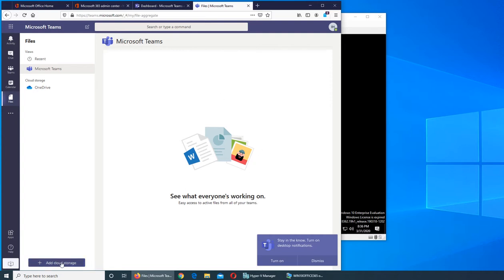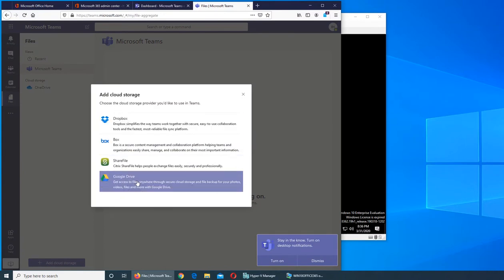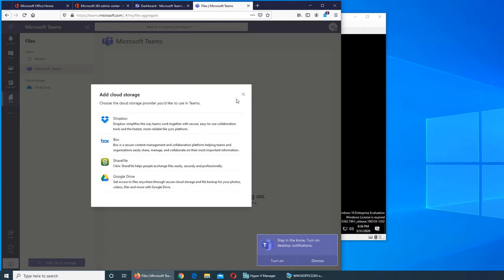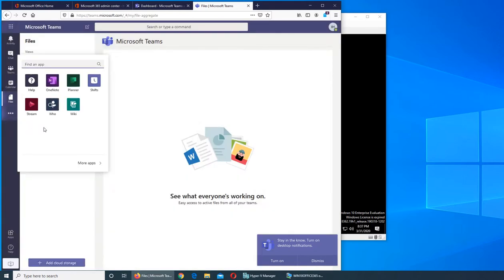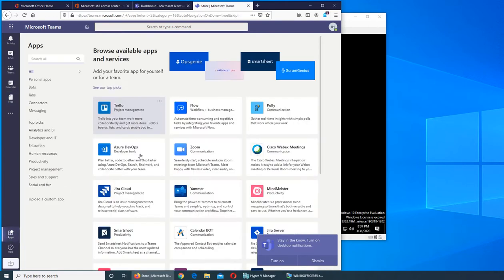And then there is add cloud storage, like if you have Google Drive or Dropbox, Google is there as well. So if you like a Dropbox link, you can add that. Citrix has a share file as well. Okay, not lastly, this is apps that you can use. I haven't indulged in that yet.